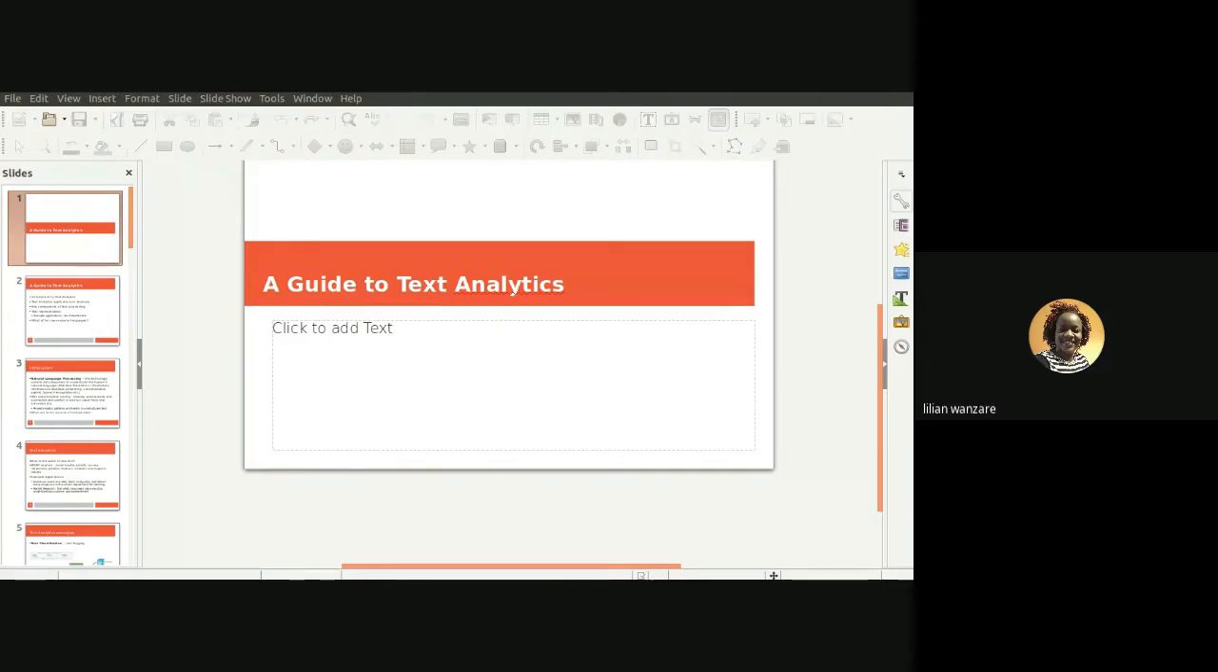A guide to text analytics. Just as Paris has said, we'll look at some introduction on trying to understand what is text analytics. And then I'll go into deeper examples of some techniques that are used in text processing, as well as some applications in business, and I'll give some practical examples that you can try out later on. They'll be all based in Python.